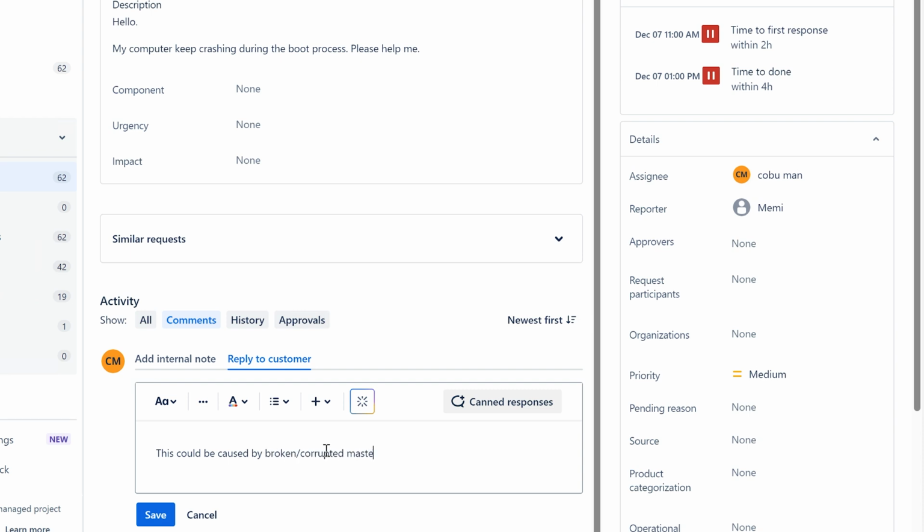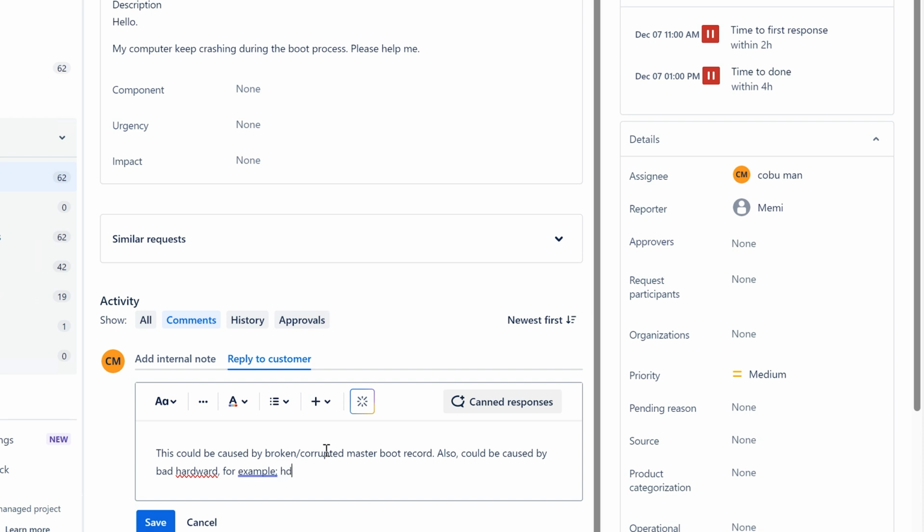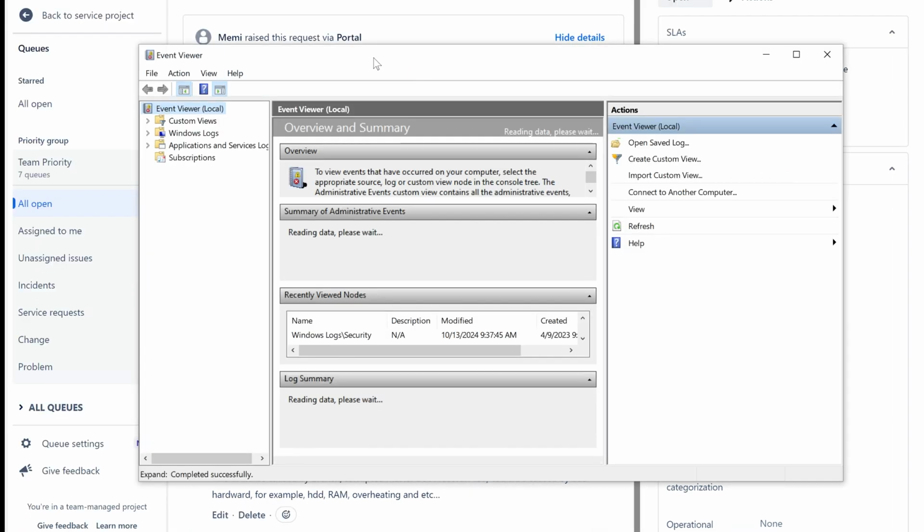a broken or corrupted master boot record. Not master book record, but master boot record, like as in boot on your foot. And also could be caused by bad hardware. For example, hard drive, RAM, overheating, and etc.